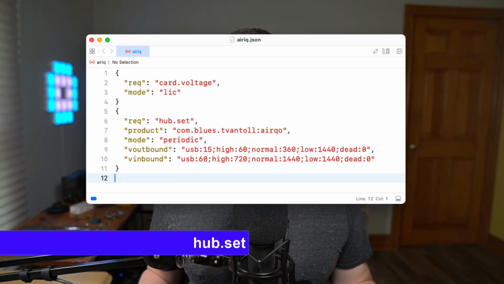All right, so with that long conversation out of the way, let's talk about our example projects. Here's what our starting configuration is going to look like for AirIQ. AirIQ will run on a lithium-ion capacitor that we have in our enclosure, so I'm setting the card.voltage request to a mode of lic. And then for hub.set, I'm setting the mode to periodic because we do want to conserve battery for AirIQ. It's going to be a solar-powered project.